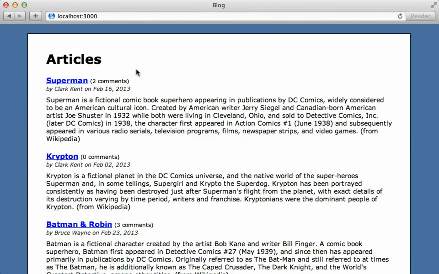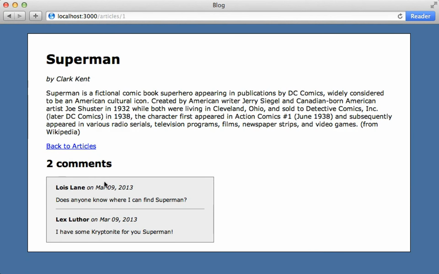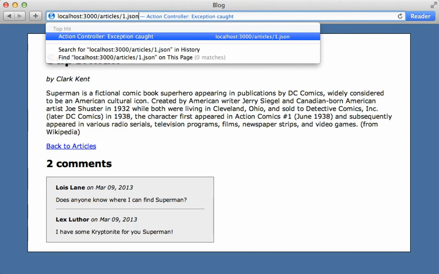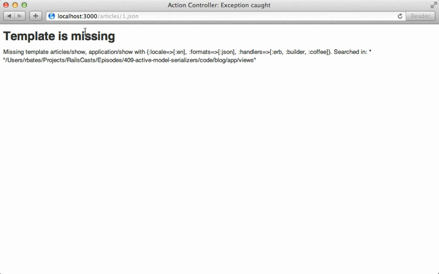Here I have a pretty standard blogging app with multiple articles, and each article has many comments. So what I want to do here is provide a JSON API to go along with this HTML view, so if I append the JSON extension in the URL, then I should gain access to the article's data. But right now I'm just getting this exception because our Rails app doesn't respond to the JSON format.